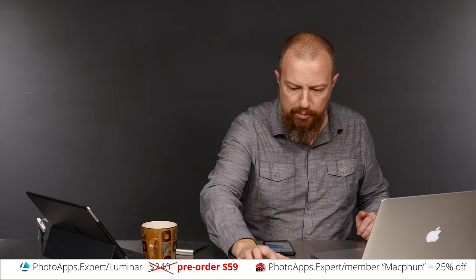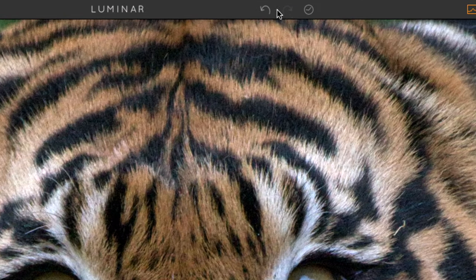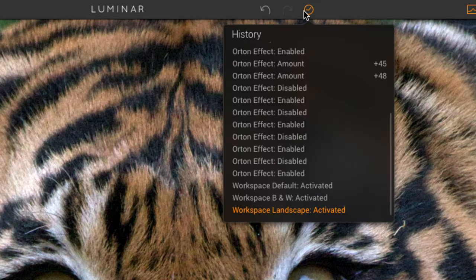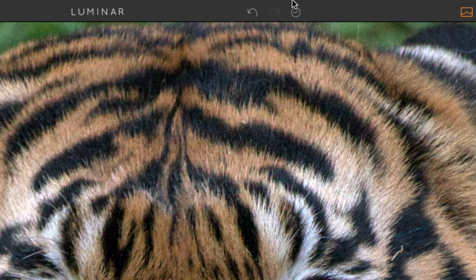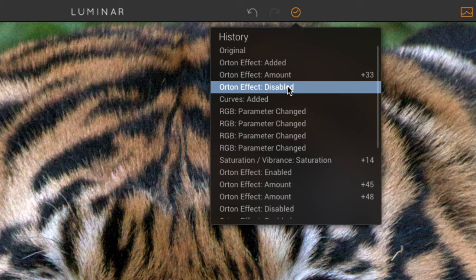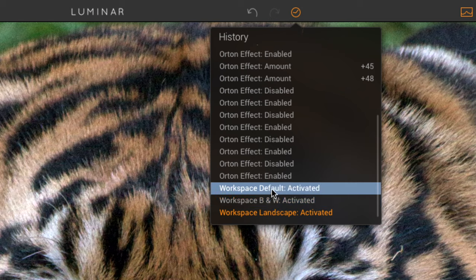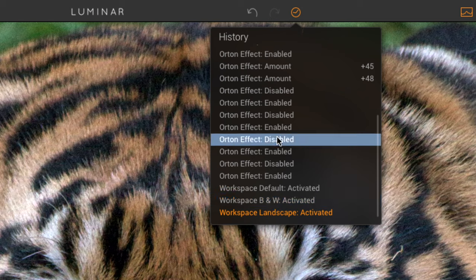All right. Let's go back to this. What I forgot was the history menu. So you have your undo, redo, and then a history. It's hard to do when you're zoomed in. There we go. So you have full access to your history back to the original image, everything you've done to the image, even swapping landscapes. That is a nice little feature that you've got in there. I like that. I think that's cool.